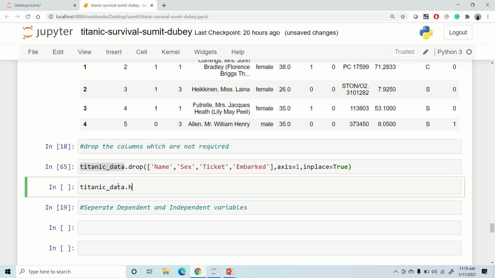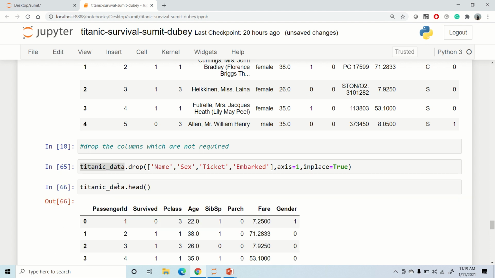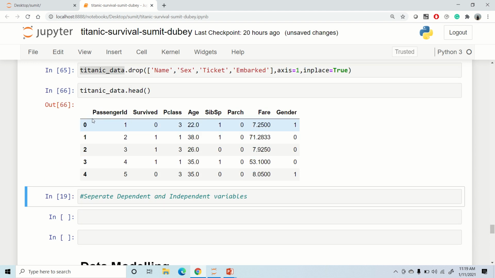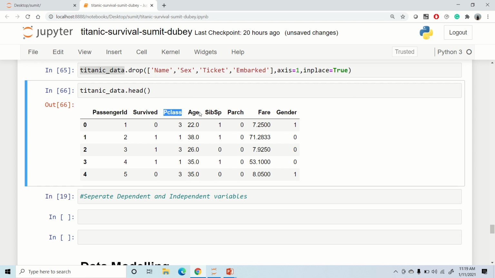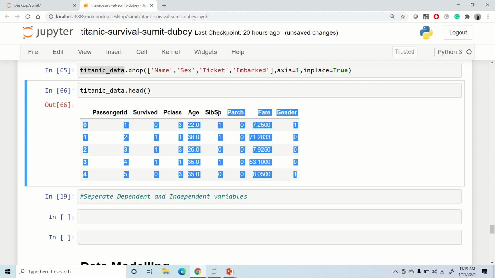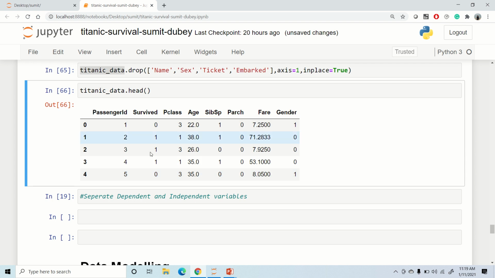Once more, I'll say head, and now we have fully numerical values in our data set, which are passenger ID, survived, passenger class, age, number of siblings traveling along with the passenger, the number of parents or children traveling along with the passenger, the fare for the ticket and the gender. So all these columns we will use as features for our prediction now. This survived column is our target variable, and other columns are our features.